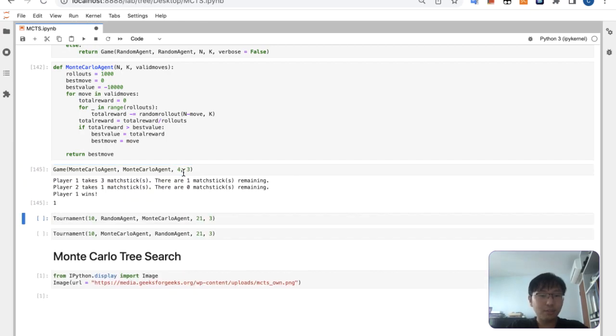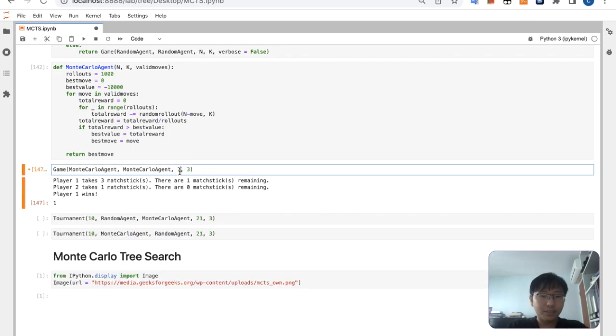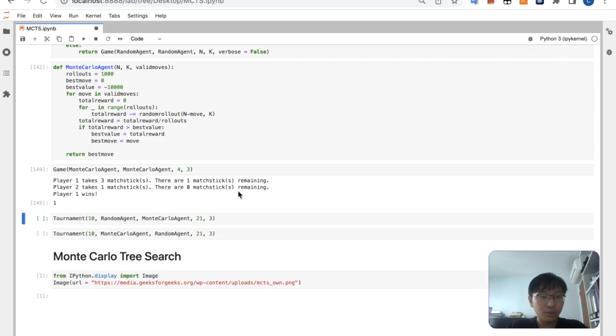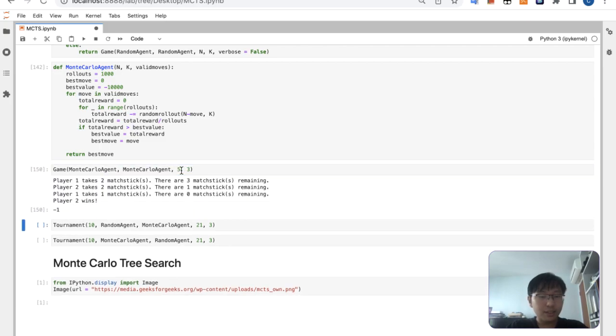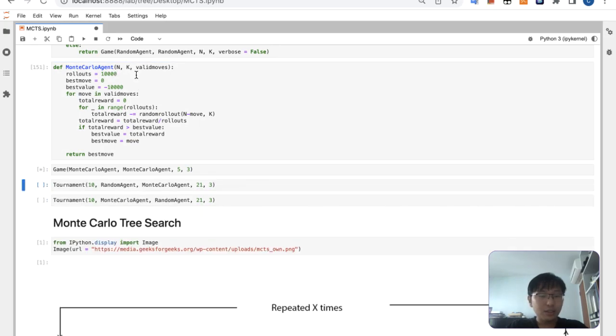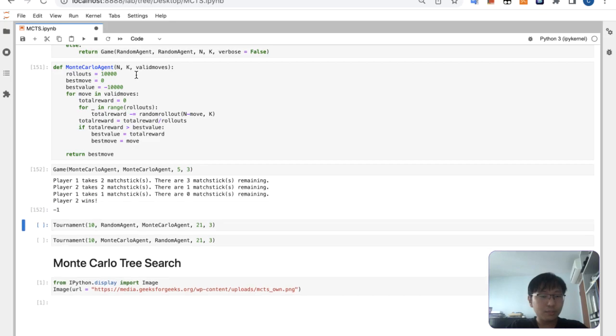Okay, let's try again with four. You see, it always does like that. Okay, how about seven? It's a bit funny why they don't do the same strategy, because if it's four, the first player knows what to do. Always takes three, right? But if it's like five, it can sometimes be a bit weird. Okay, let's try with more rollouts. Maybe not enough rollouts. No. It should be one match take actually.